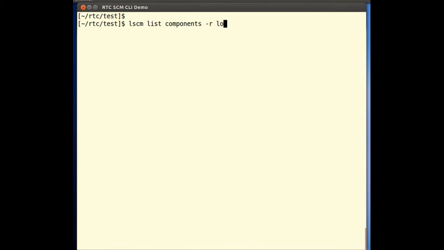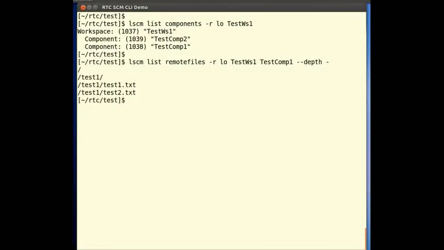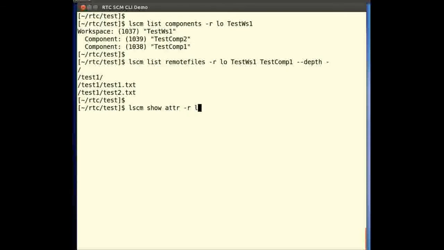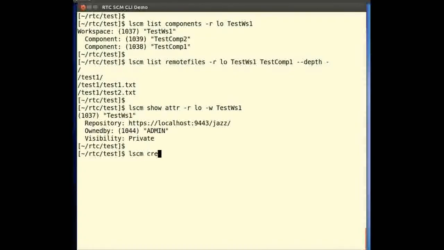For this scenario, I've created a workspace called test workspace 1 that has two components named test comp 1 and test comp 2. Let us list the files that's shared to test comp 1. As you can see, there is one folder called test 1 and two files beneath that folder. Let us also take a look at the attributes of the workspace, test workspace 1.